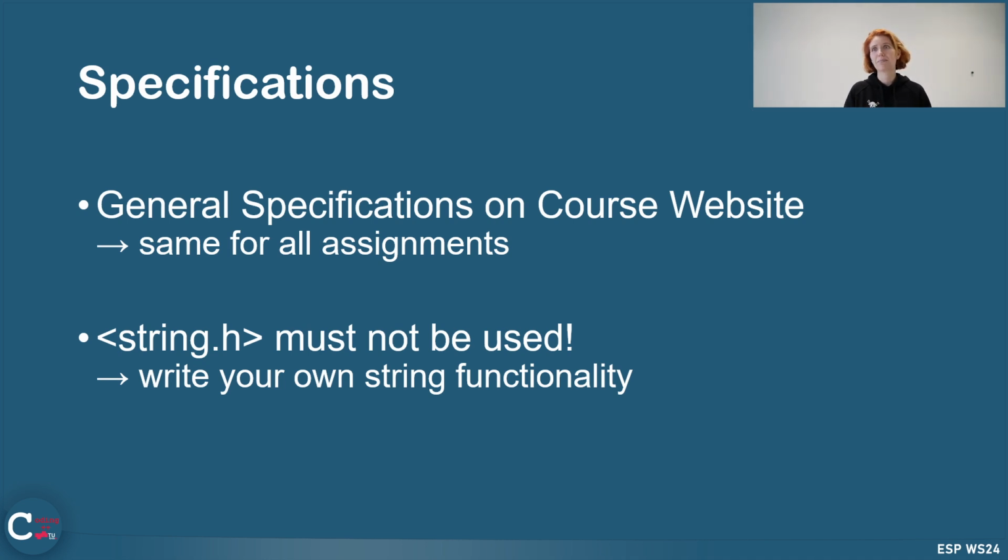Once again, the general specifications can be found on the course website, and these are the same for all assignments. But specifically for assignment 2, you are not allowed to use the string.h library. You need to write your own string functionality because strings are one of the learning goals for this assignment, so you cannot just use the library, and if you use the library, you will get deductions. So please write your own string functionality, do not use the string.h library.